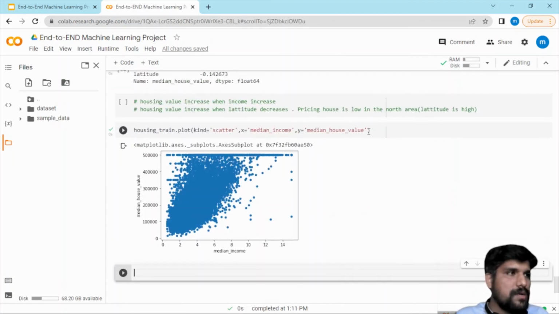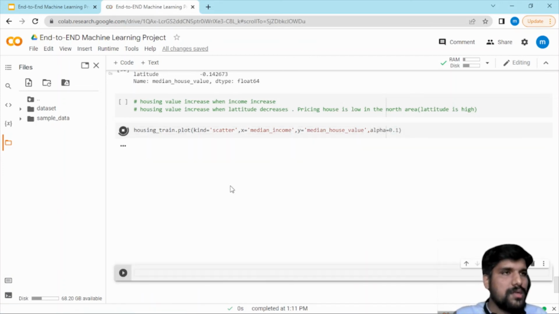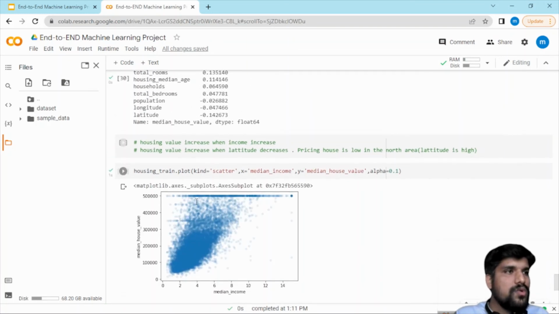Let me mention alpha equal to 0.1 just to fade it out a bit. Now you can see, this is a linear relationship, right? My income is increasing, my house value is also increasing.